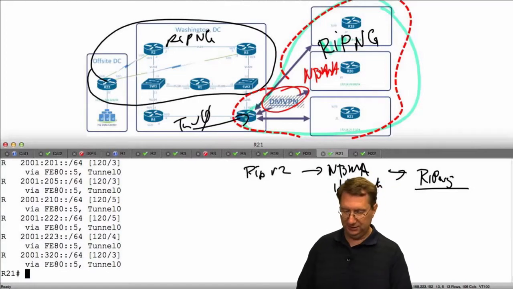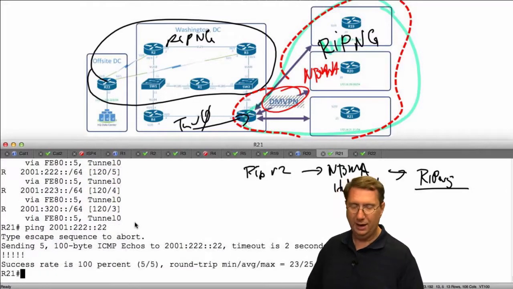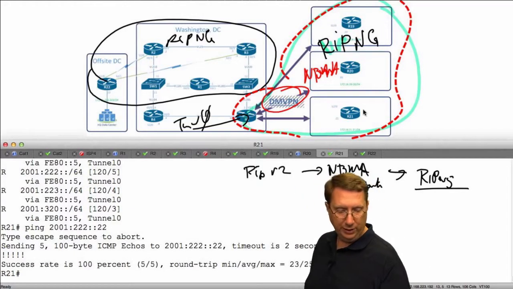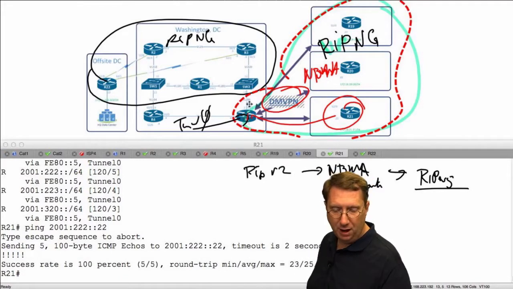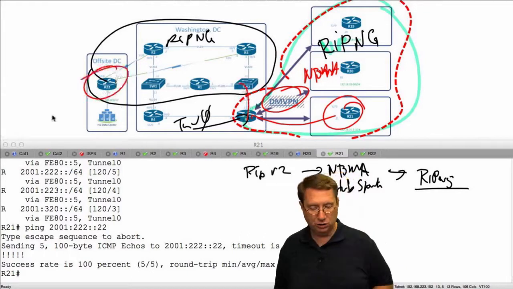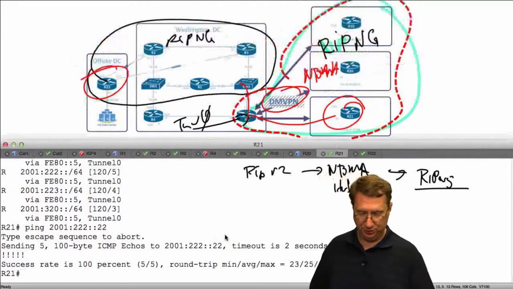So let's just test this. Ping 2001:22:22:22. Actually, that's not going to be right. It'll be 222::22. And yes, I can reach it. So from R21, I have the capability of going through the DMVPN cloud up into my infrastructure, and somehow I'm making it to R22.